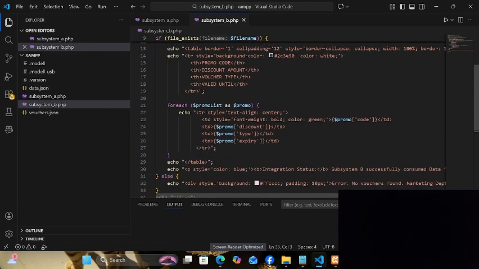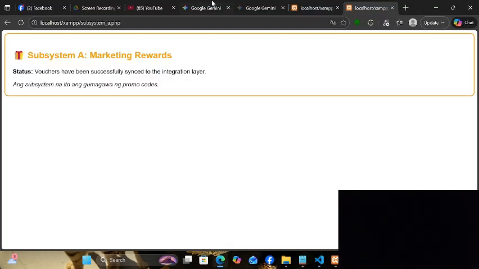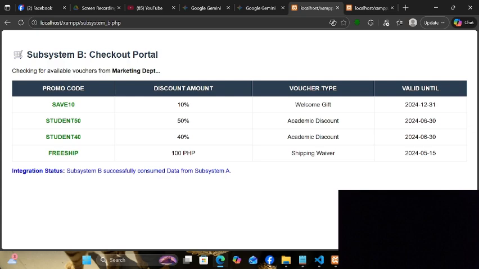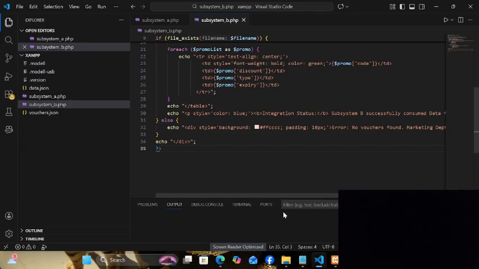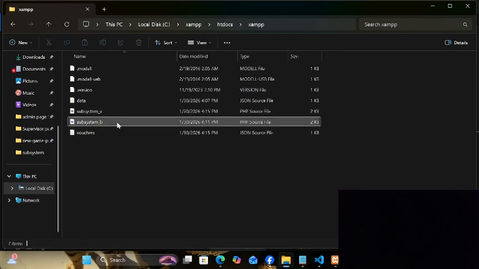Naay tulo ka common integration models such as data integration, functional integration, and presentation integration. Sa akong mini system integration, ang gipili nako is data integration because it demonstrates the direct ingestion of data files. Subsystem A acts as the provider that outputs structured information, while subsystem B serves as the consumer. Consumer data ingests this information to display it in the interface.